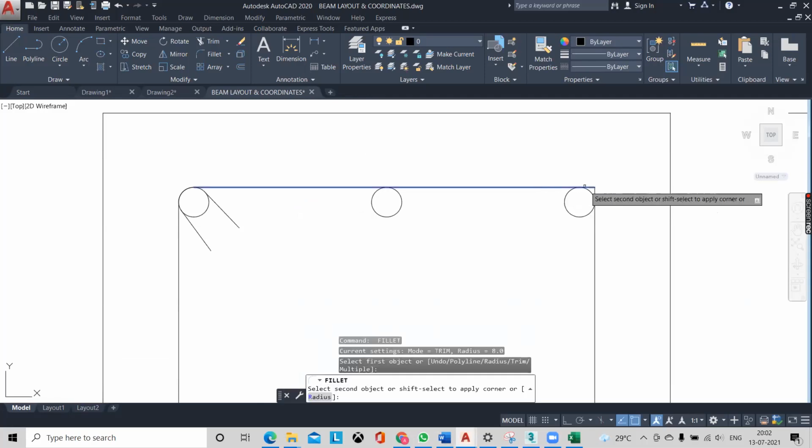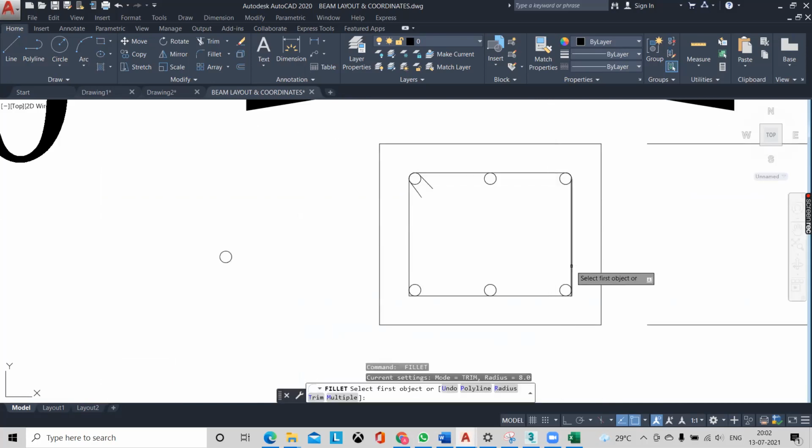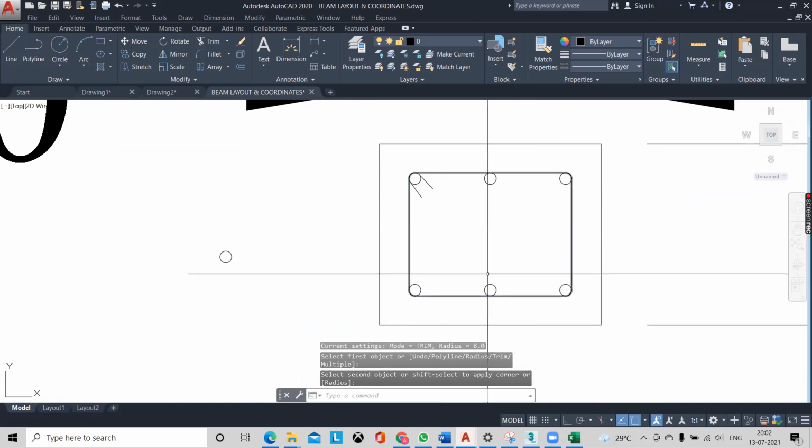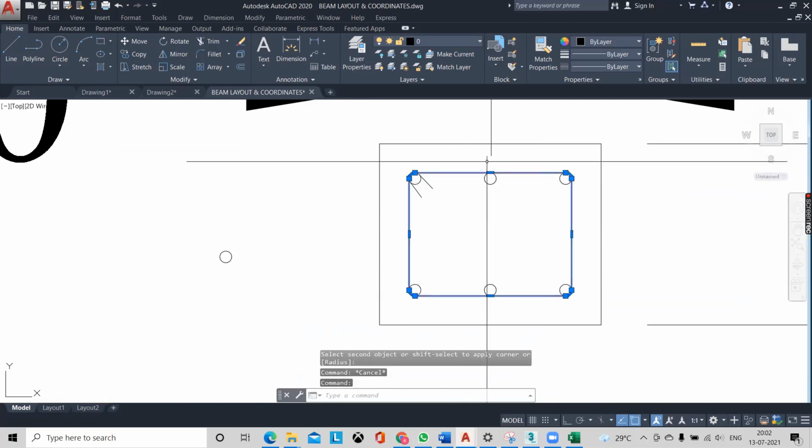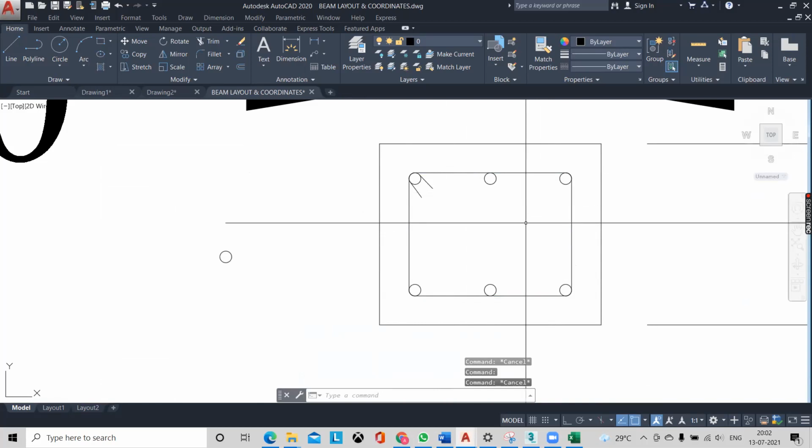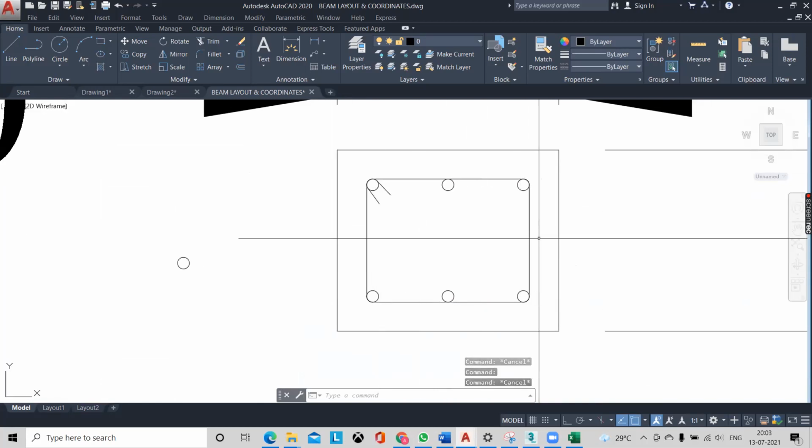Fillet command will be activated. Click on this and then click on this again. Then again select spacebar and then click on this and click on this again. Then spacebar, click on this and click on this. So now it will form as a tie. So one tie you should give like this.